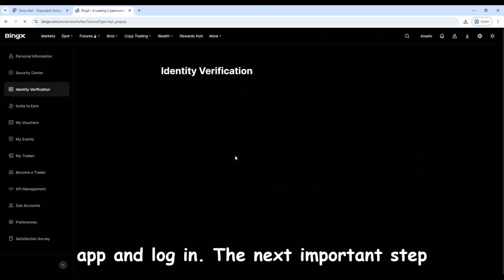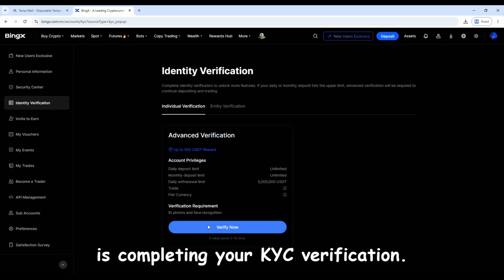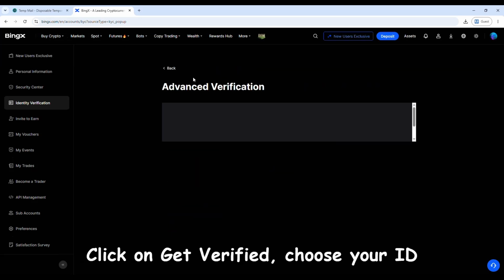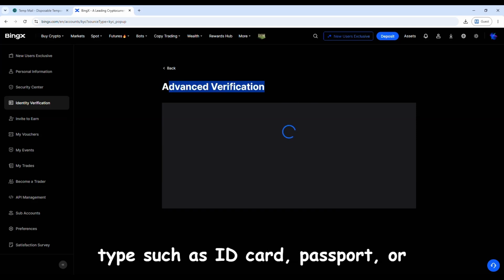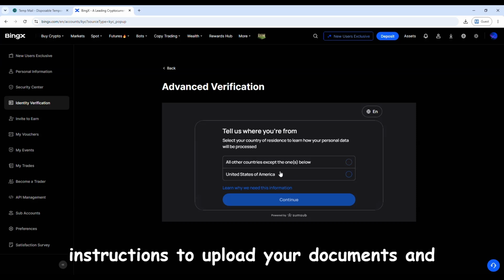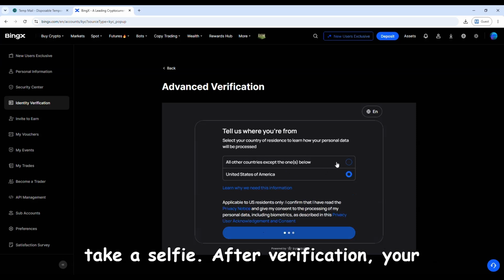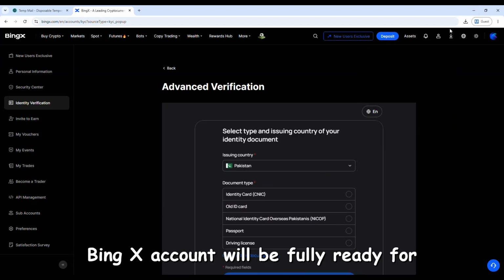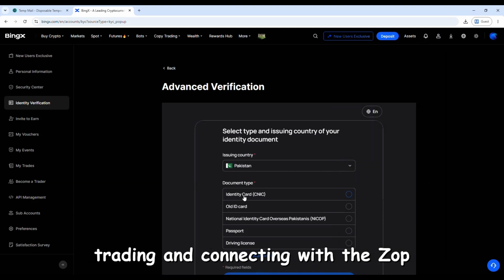The next important step is completing your KYC verification. Click on Get Verified. Choose your ID type such as ID card, passport, or driver's license, and follow the instructions to upload your documents and take a selfie. After verification, your BingX account will be fully ready for trading and connecting with the Zop trading bot.